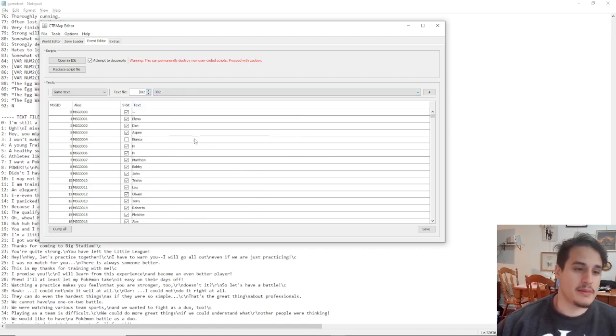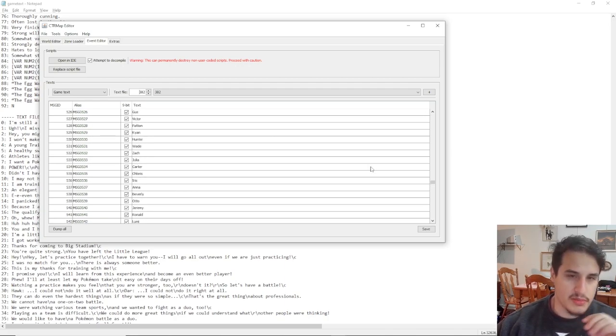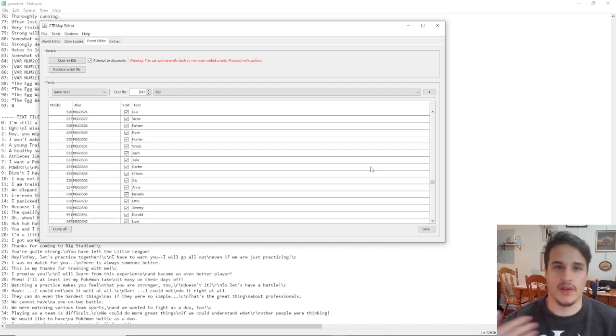Text file 382 is also very important. This gives you the names of every trainer in the game. I think I changed some of them in my hack to be real-life people, like some world championships, you know, like Wolf Glick or whatever, because I put his world championship team in my game.